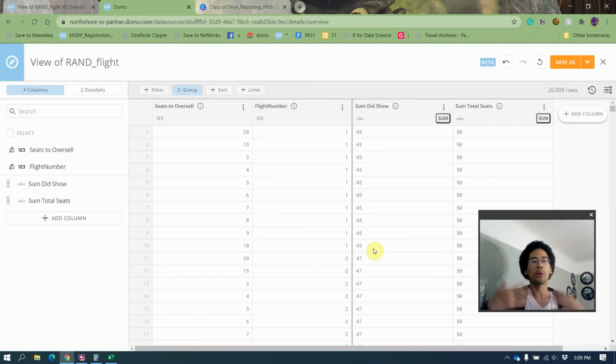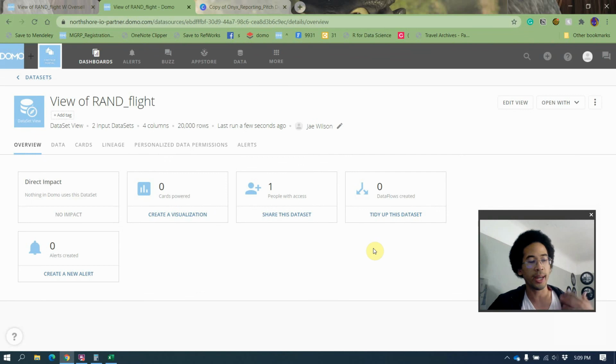And again, my whole point of this tutorial was to show you guys how you can do what if analysis in Domo, how you can do simulation in Domo at a pretty large scale, right? It might be hard for you to come up with 20,000 rows worth of flight information, but I can simulate it using the random function. And I know the random function will work because it's a statistical function.